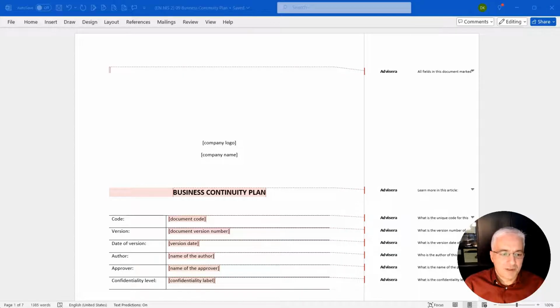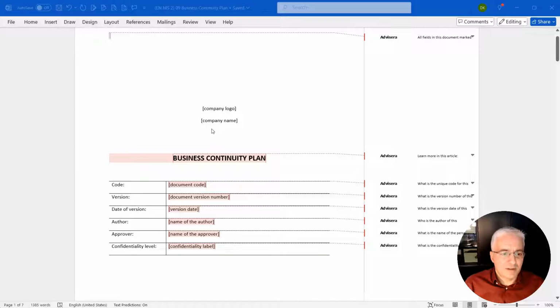Okay, I'm showing you now the business continuity plan template from Advisera's NIS2 documentation toolkit. Here on the first page, you typically insert your company logo, company name, and some general information about the document: code of the document, version of the document, date, author, approver, confidentiality level.